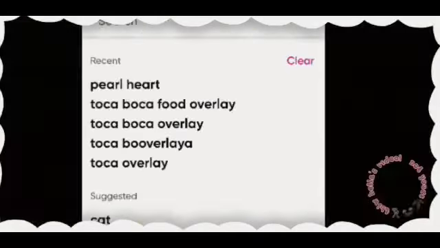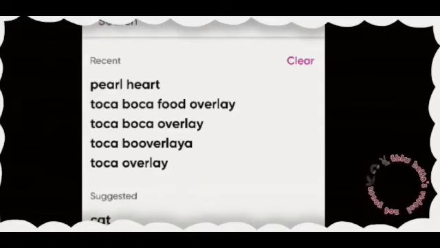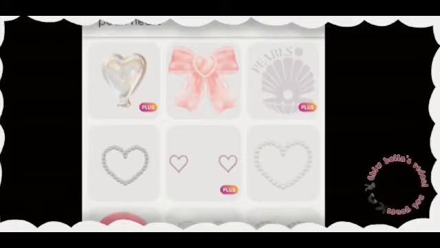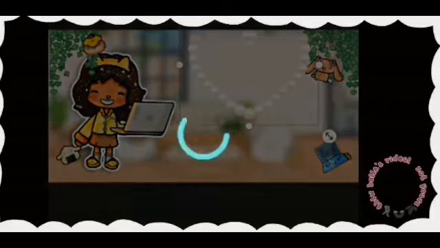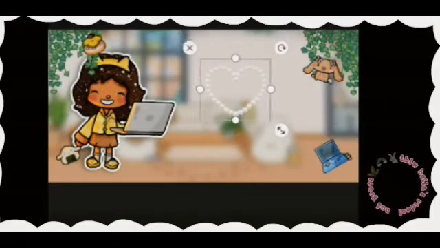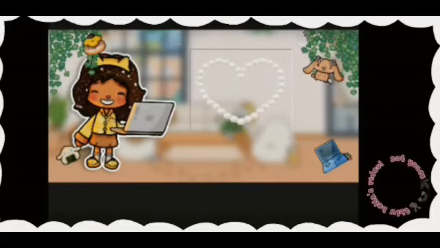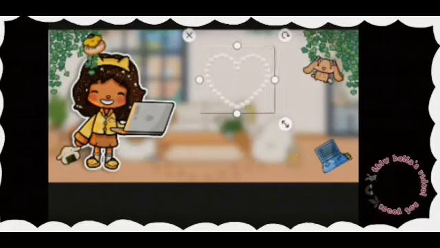And then after that, you're going to press the little button at the bottom with a sticker, and search up Pearl Heart overlay, or you can just search up whatever overlay you like. I like to put in a Pearl Heart, and then I adjust it to my liking. So I made it smaller and stretched it out a little bit. I just added my little adjustments.